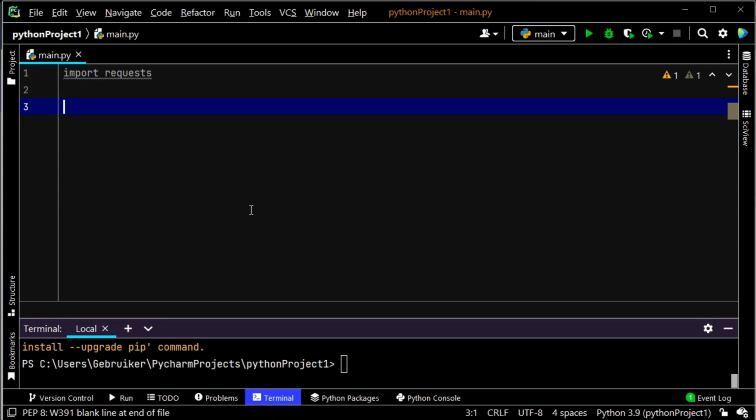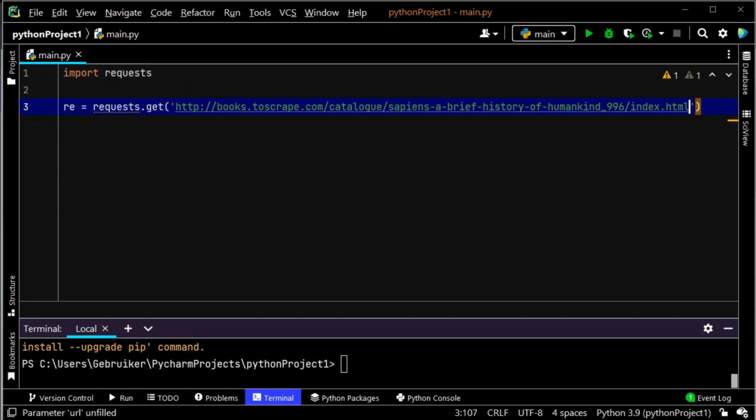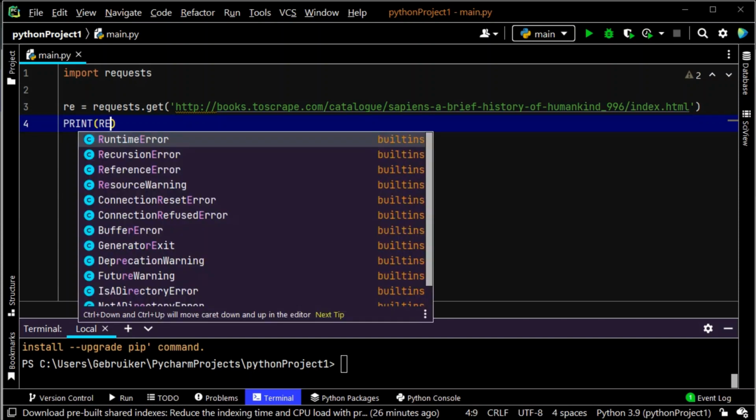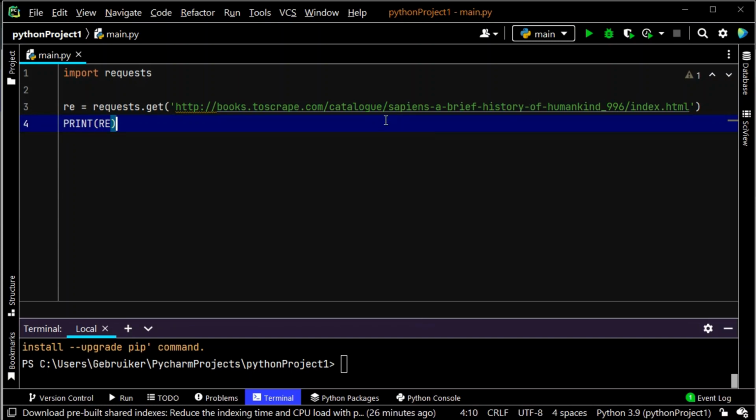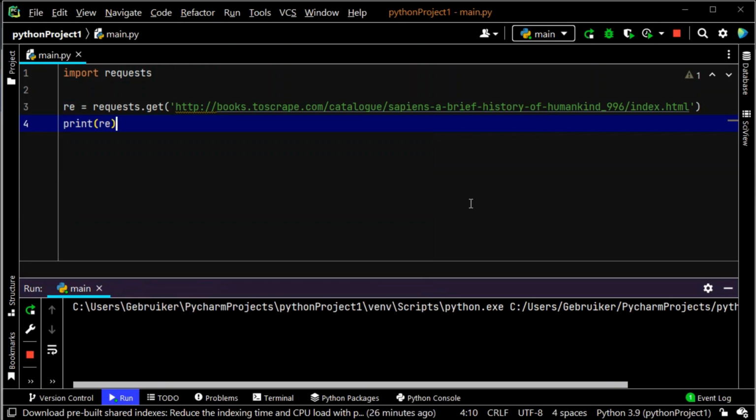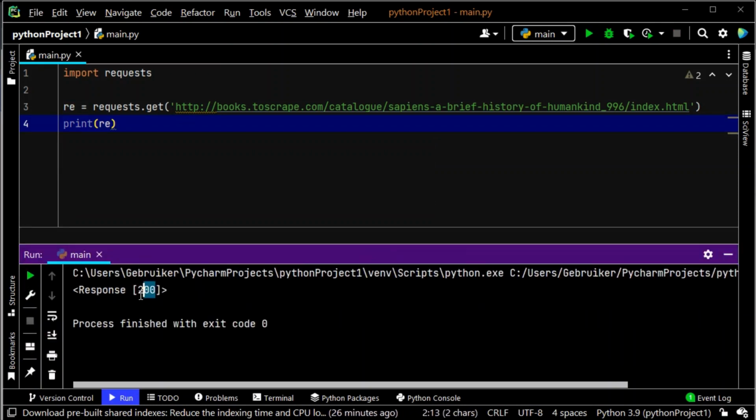So I'm going to create a variable called, I don't know, re for example. And this re is going to be requests.get of the URL. So we are sending a request to get this URL. And what do we get in response? Let's print re to make it more readable, and if I run this, we should see we get response 200, which means a successful status code. If you get something like 404, it means the page was not found. So now we have made a successful request and response.